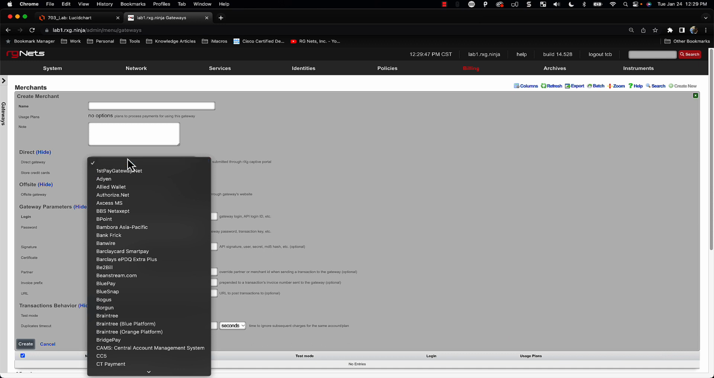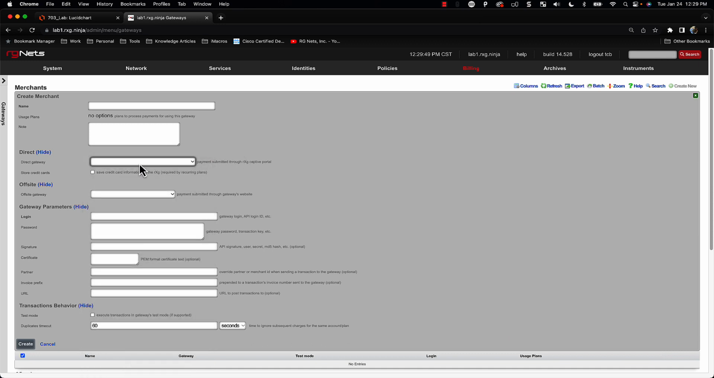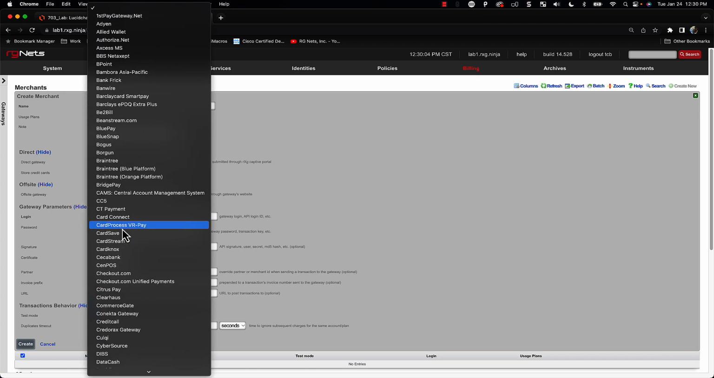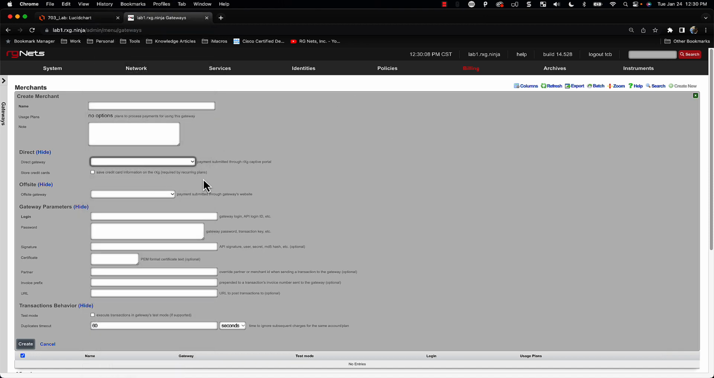The direct gateway means that the rXg is going to collect the payment information, could possibly store the payment information if this checkbox is checked. And we're going to send that payment information off to one of these many different payment processors. And then they'll authorize and give us an authorization back, and that's how that transaction is handled.